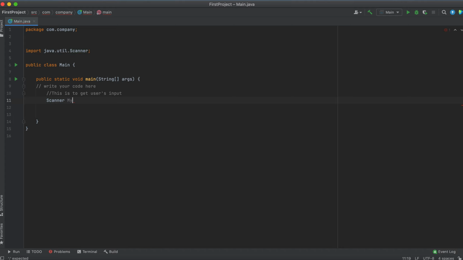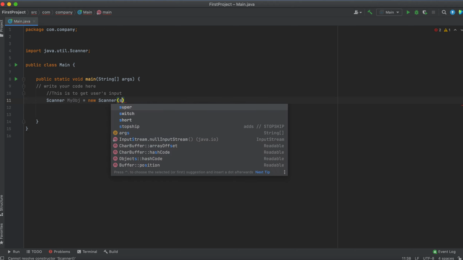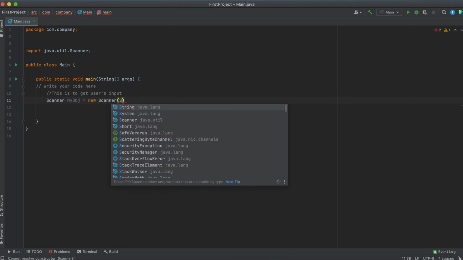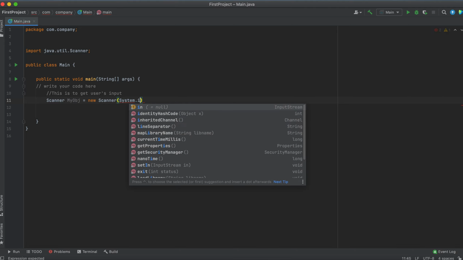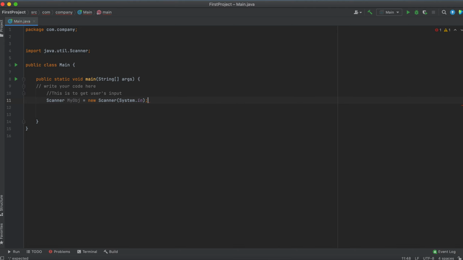For me, I'll say my object, and then we just call new Scanner, and in that bracket we'll call System.in, and then we'll end that line of code with a semicolon.